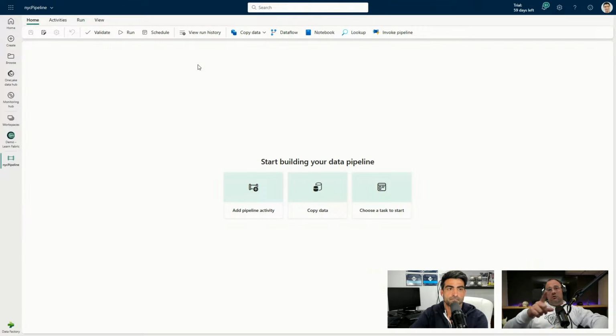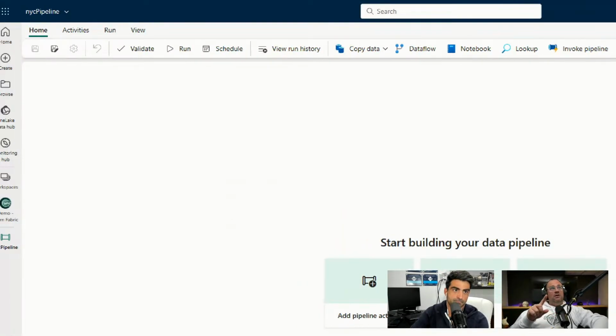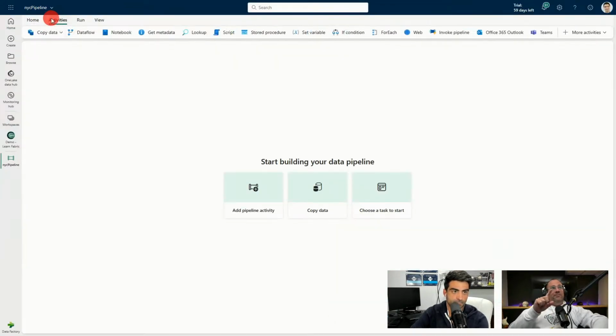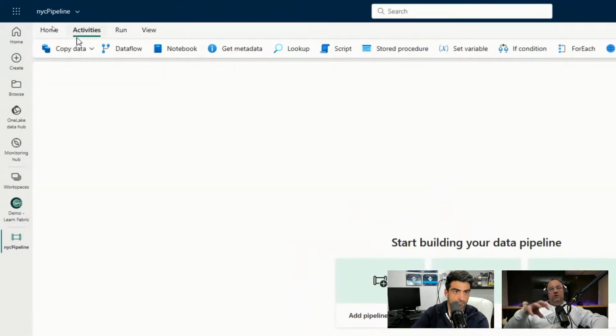You'll also notice there are other ribbons at the very upper left-hand corner: activities, run, and view. So let's just quickly click through those before we jump right into the demo. Activities, these are all the actions you can build when you're doing a pipeline. Again, we're not going to go into all of them right now. The idea is there are many different actions you can do to make a pipeline run.